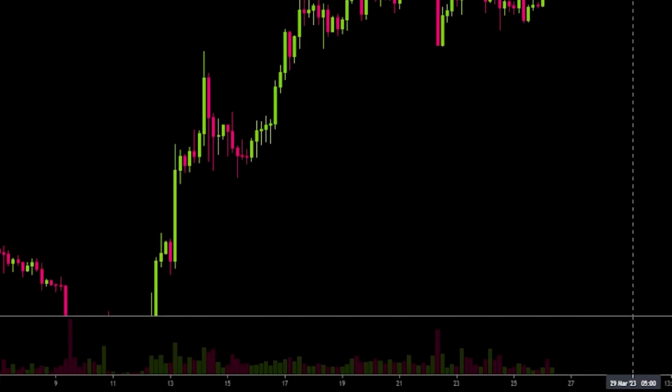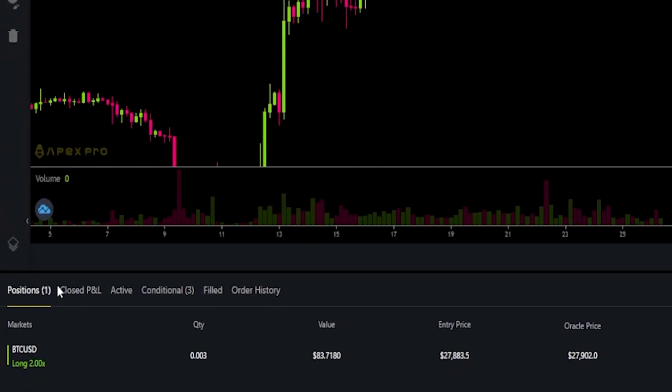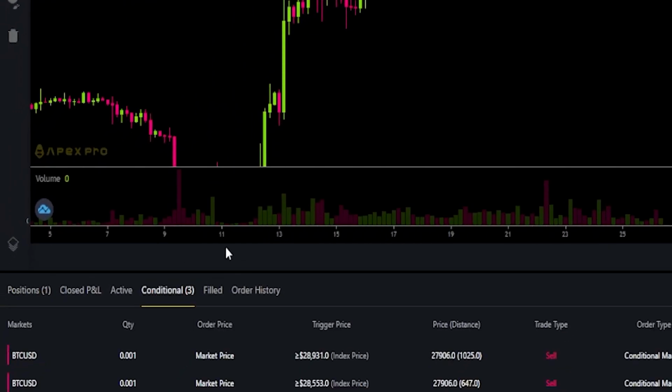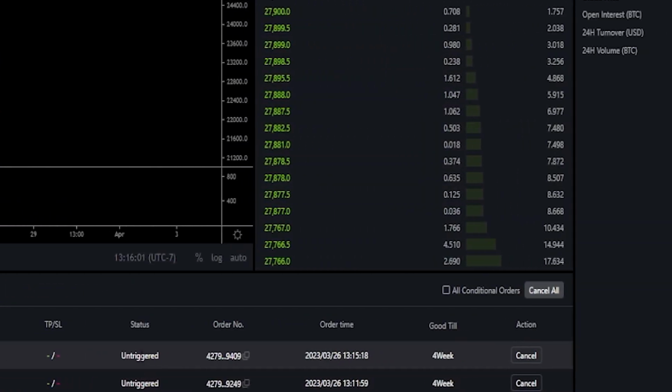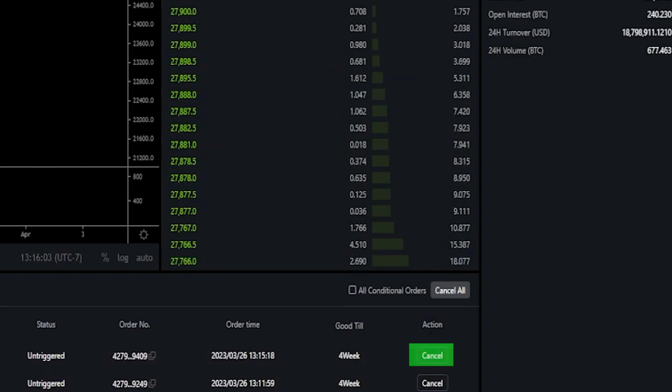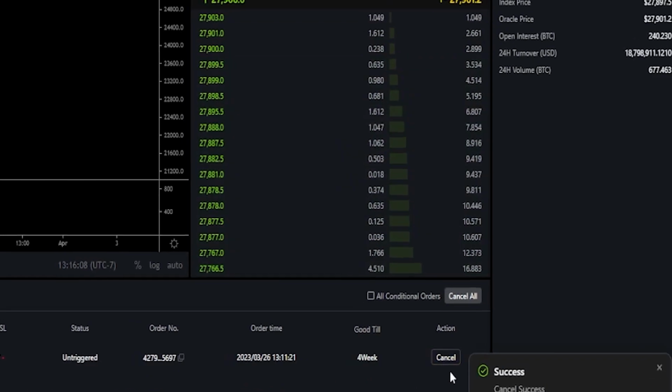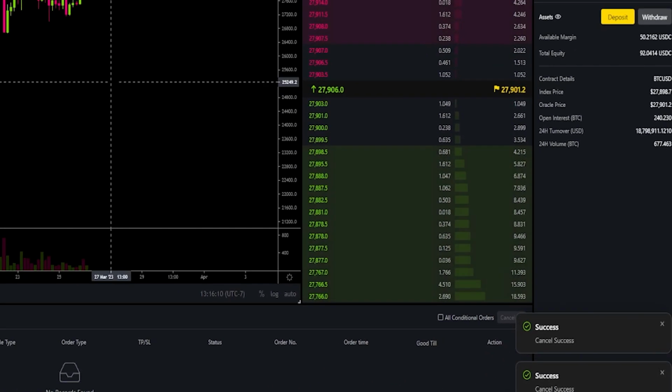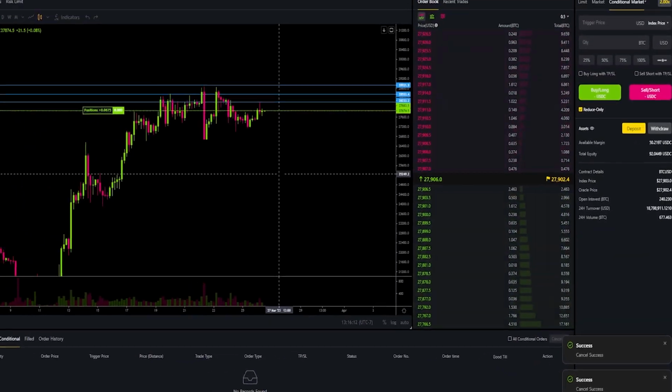You can find the details of these orders right down here if you click where it says conditional order. And here's where you can find all your take profits. If at any point you want to cancel these, just come over here underneath action and click on the cancel button, just like so. Now, as you can see, I just removed all those conditional orders.